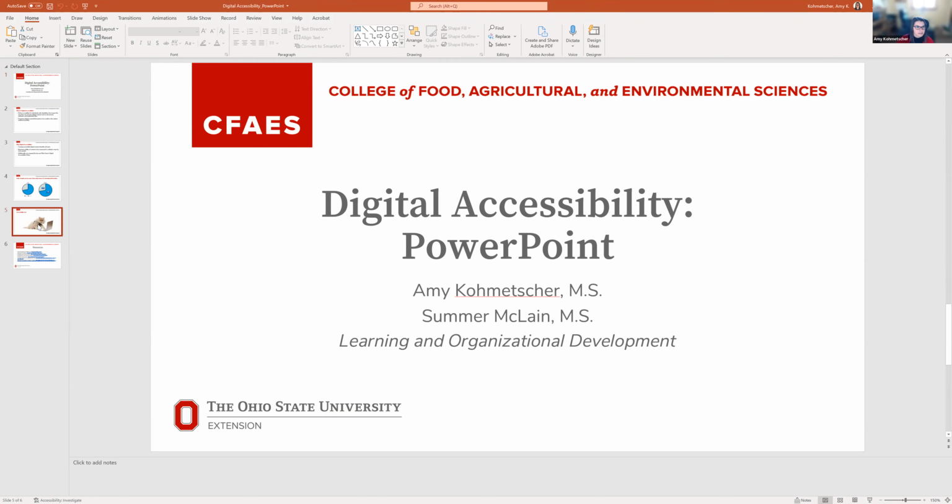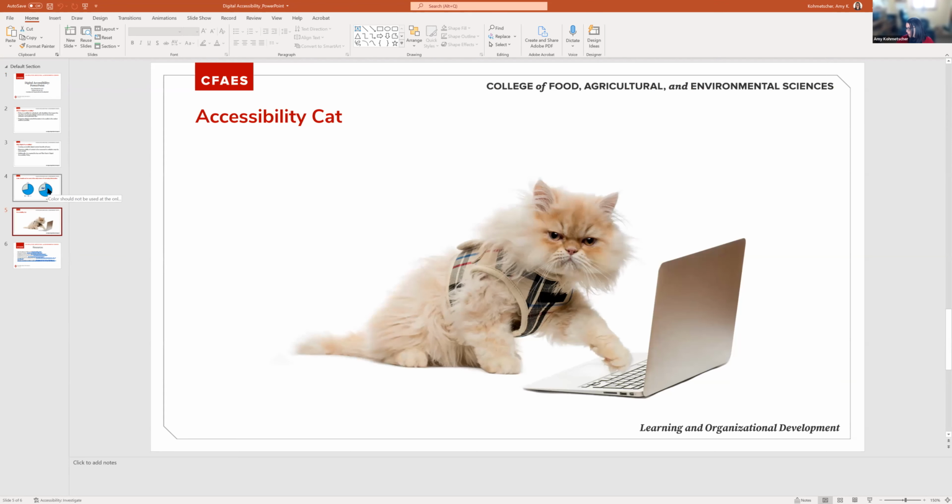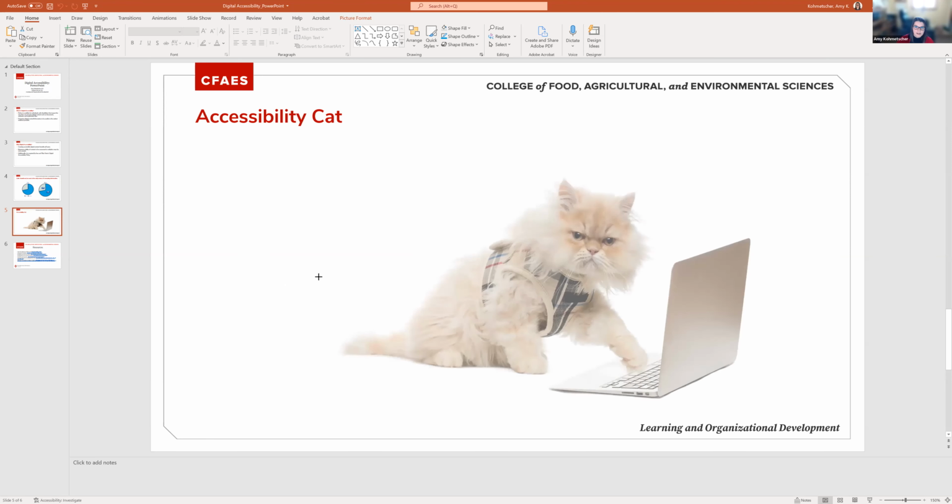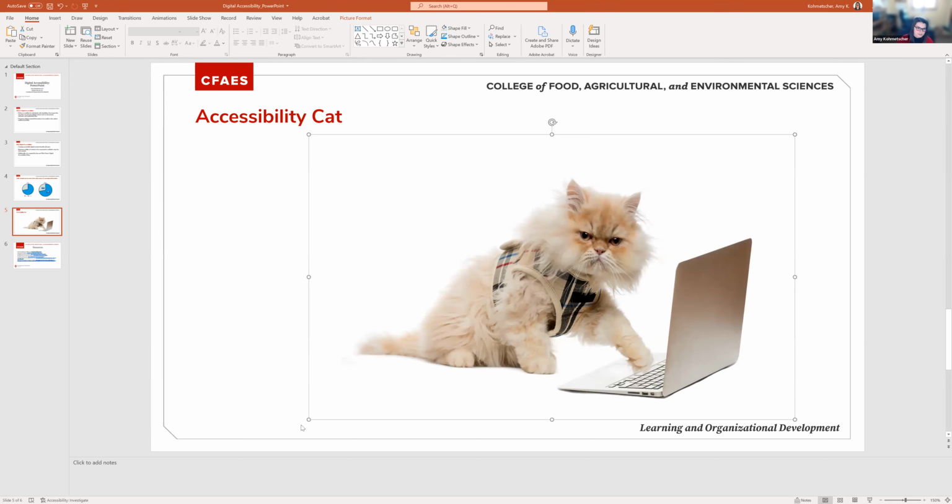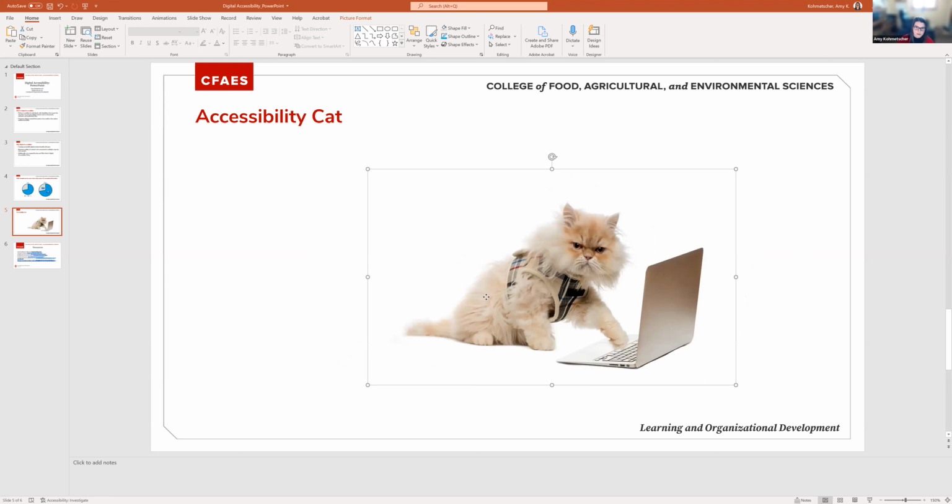Summer was just working with the colors and the charts, and here's Accessibility Cat. I'm gonna squish Accessibility Cat over here for my next item. Whoa, sorry Cat, messed up your aspect ratio there. You look a little squashed. All right.